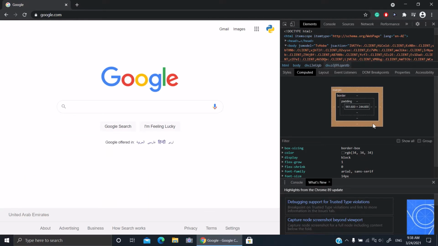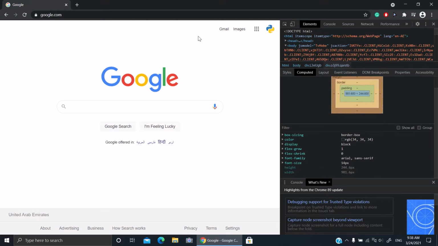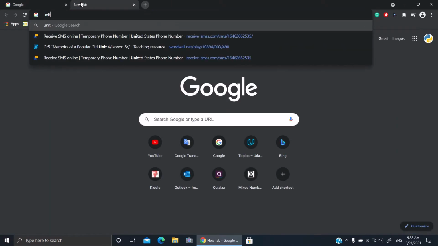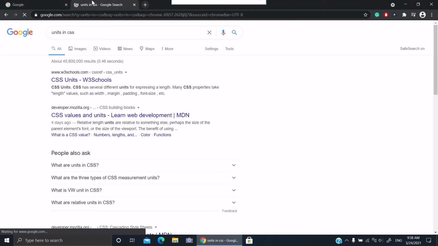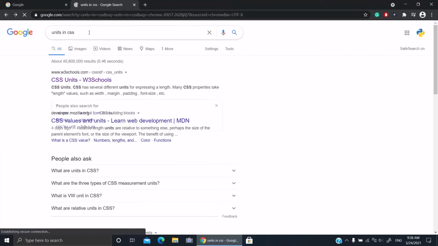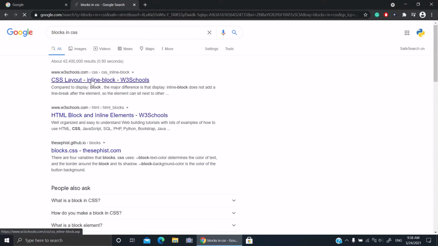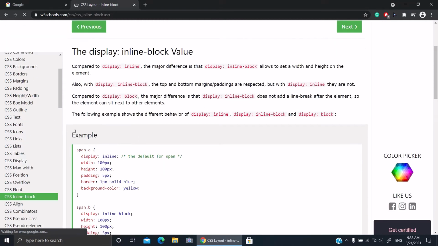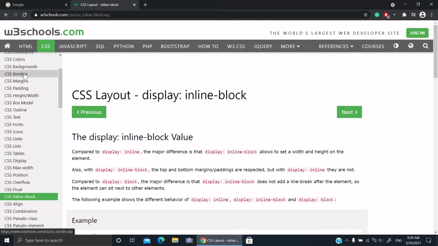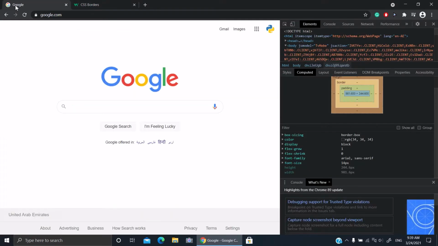This is the margin, and here is the border, and this is the padding, and this is the content. Okay, we will learn units in CSS. Units in CSS. You'll know them. CSS units. So blocks in CSS. CSS layout. No, not this one. Border. Okay, we'll know them now.